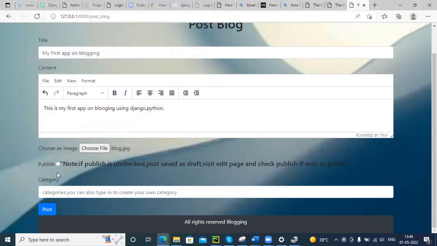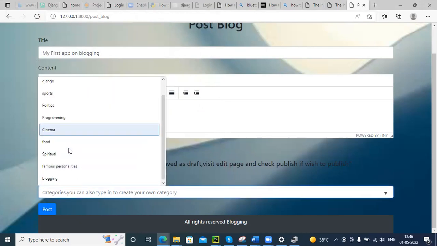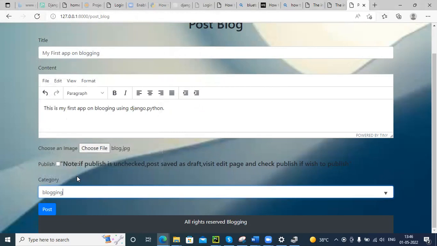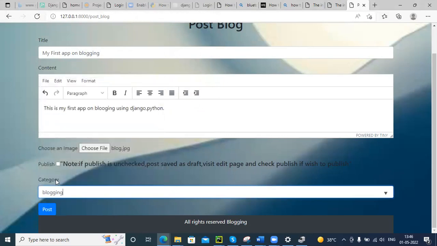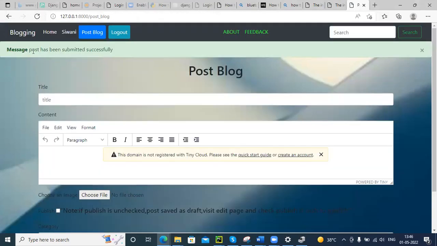Okay, I don't want to publish it now, so I'll keep it unchecked. I have programming or blogging, so I'll use blogging. Otherwise, I do have an option. See, it's written here: you can also type in to create your own category. I don't want to create any category now, so I'll use blogging and I'll post it. Now you will get a message, post has been submitted successfully.